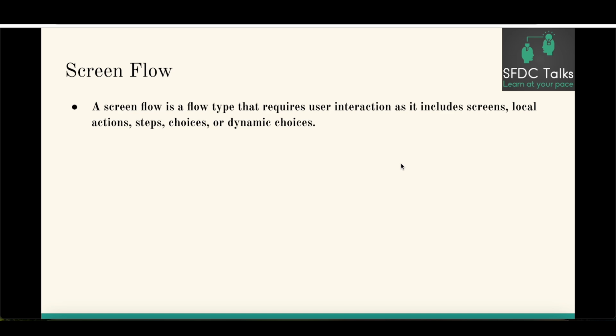So before jumping into the actual implementation of Screen Flow, let us recap what a Screen Flow is. Screen Flow is one of the types of flows that Salesforce provides, which requires user interaction as it includes various screens, local actions, choices, or dynamic choices. So how can a screen flow be invoked?